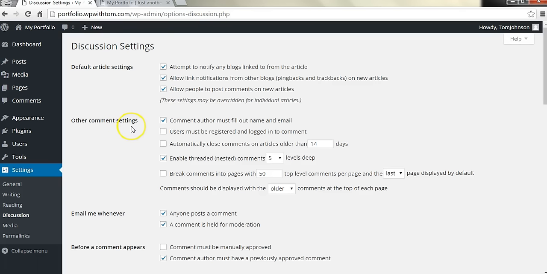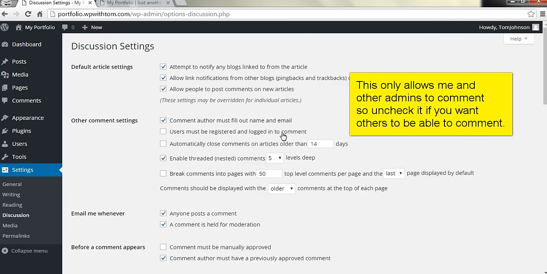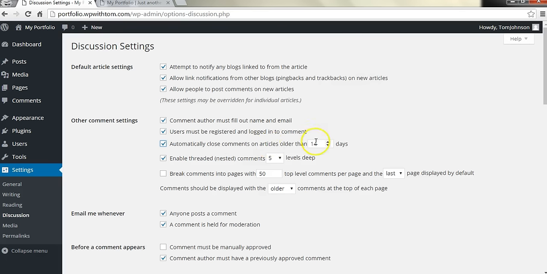And then in the other comment settings, you can decide if the comment author must fill out name and email. I like to leave that checked. But if you leave this checked here, users must be registered and logged in to comment. If a user hasn't registered yet, they can't comment. And they need to be logged in to comment. That's something you may want to enable, and I will in this case. And I like to automatically close the comments that are older than a certain amount of time, but I usually make it a lot longer than 14 days, like 4 months in this example.